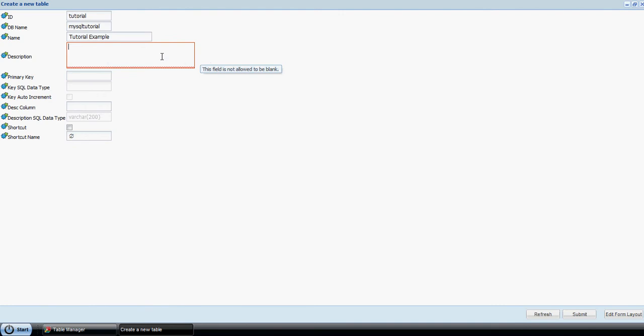You can also put in a detailed description of the table. So if you have a table that's specific, let's say to existing customers versus new customers, you can go in and kind of put in a detailed explanation of what data is supposed to go into that table for future reference. So we'll just go ahead and put that in there.